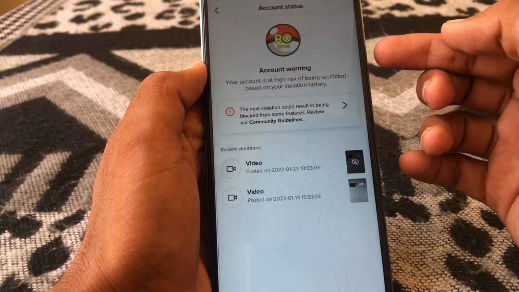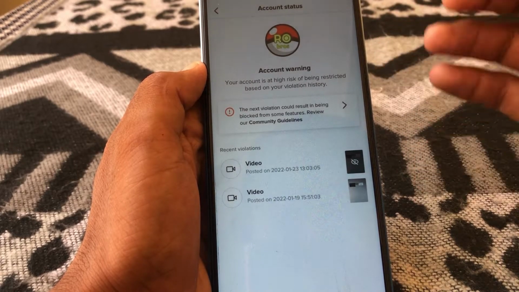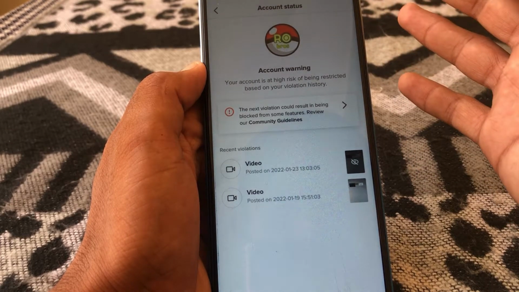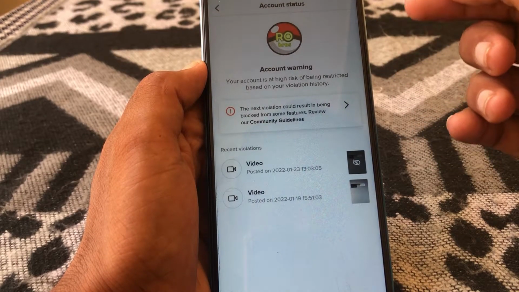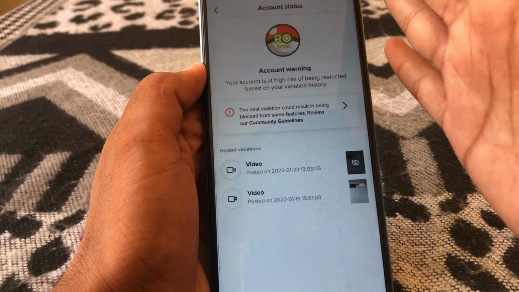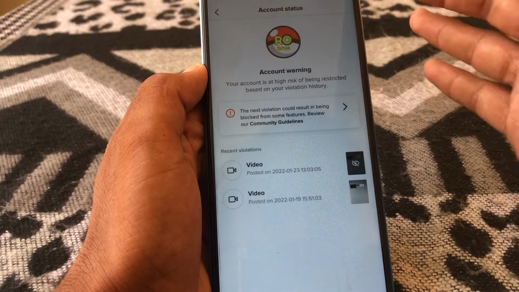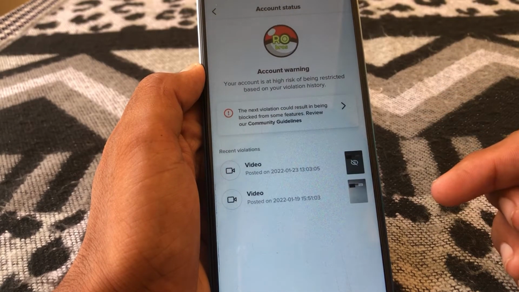So guys, in this video I'm going to be showing you how to remove account warning from TikTok, or how to get rid of this problem. If you have account warning on your account, then I'll show you how you can fix this issue within 2 or 3 days. So let's get started without wasting any time.